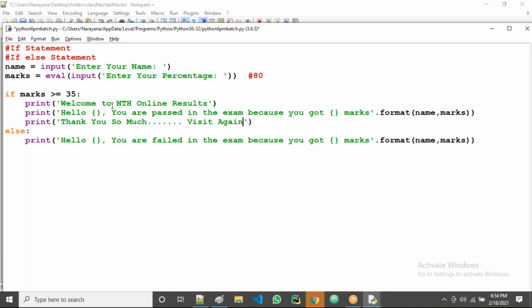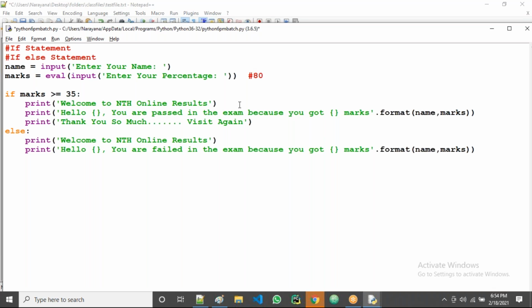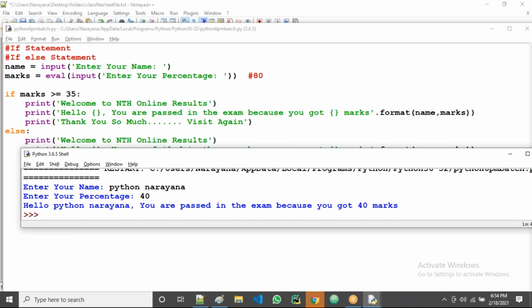See, whether you fail or you pass, these two lines are common. Which ones? The welcome message and thank you. These two are common. That's why I'm going to take the welcome message in the case of else also. In the case of fail also, I am taking this thank you, guys. Now all of you observe.